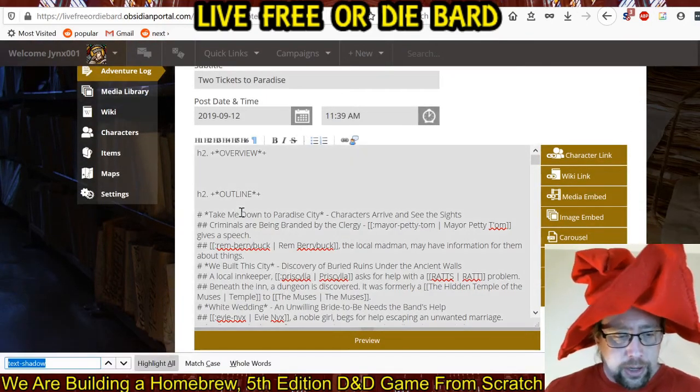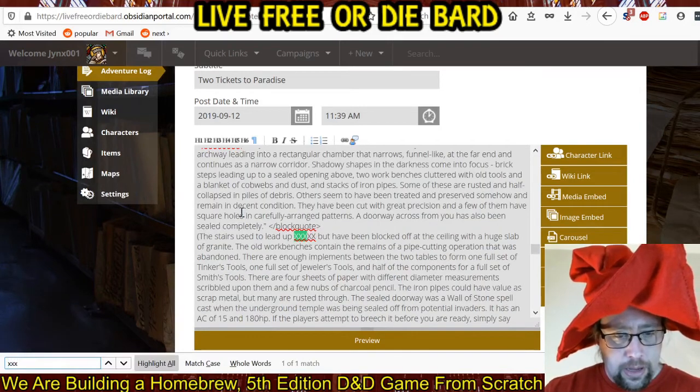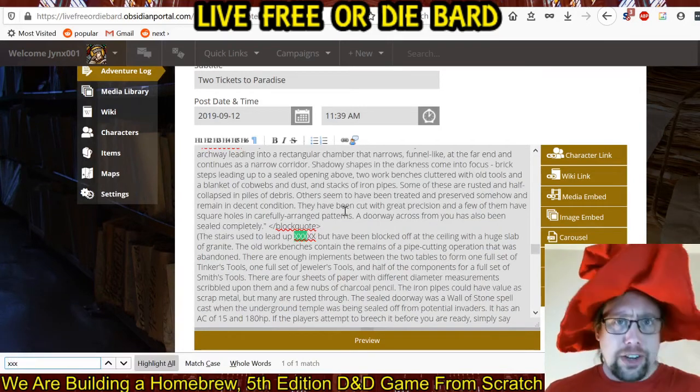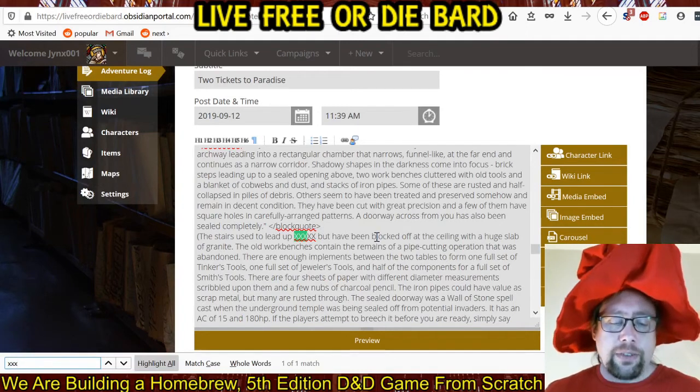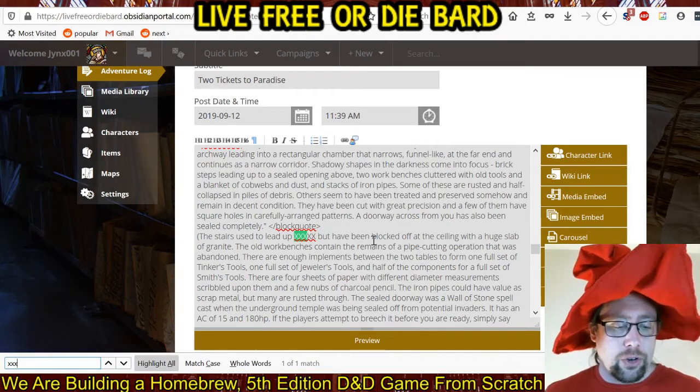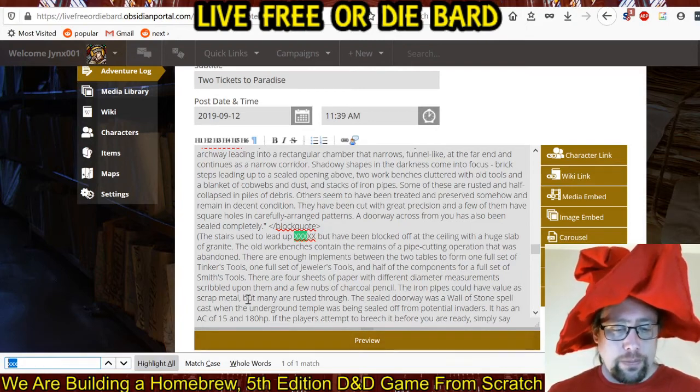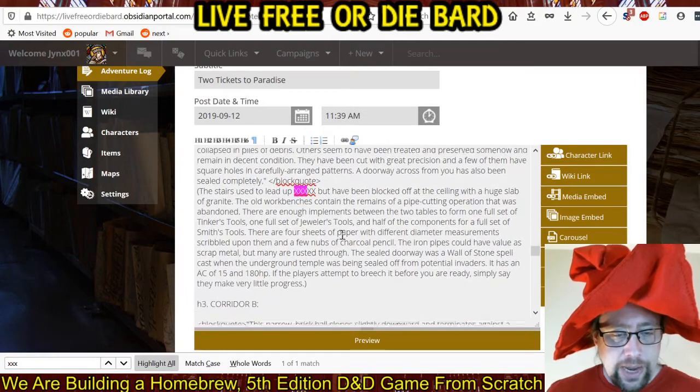So let's see if we can Control F. Yep, here we go. It's a good eye. If you're trying to find stuff on a page, on a PC at least, it's Control F. It gives you a little search bar down here at the bottom. You type in what you want, and you can find stuff. But for X's.